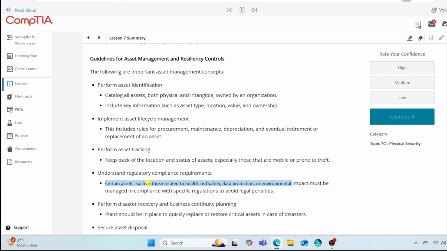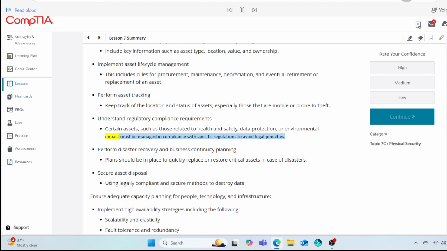Certain assets, such as those related to health and safety, data protection, or environmental impact, must be managed in compliance with specific regulations to avoid legal penalties. Perform disaster recovery and business continuity planning. Plans should be in place to quickly replace or restore critical assets in case of disasters. Secure asset disposal. Using legally compliant and secure methods to destroy data. Ensure adequate capacity planning for people, technology, and infrastructure.